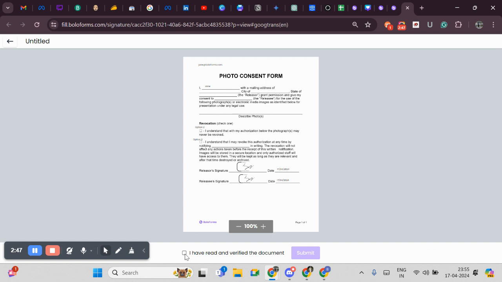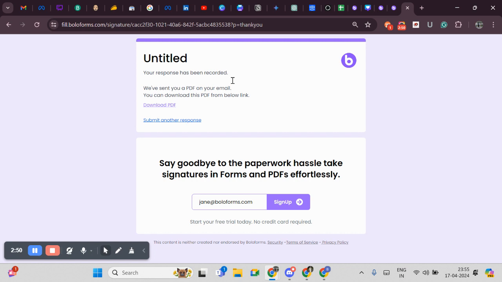Now I will click on I have read and verified the document, and I will click on Submit. My response has been recorded and also my PDF has been sent to the required email.